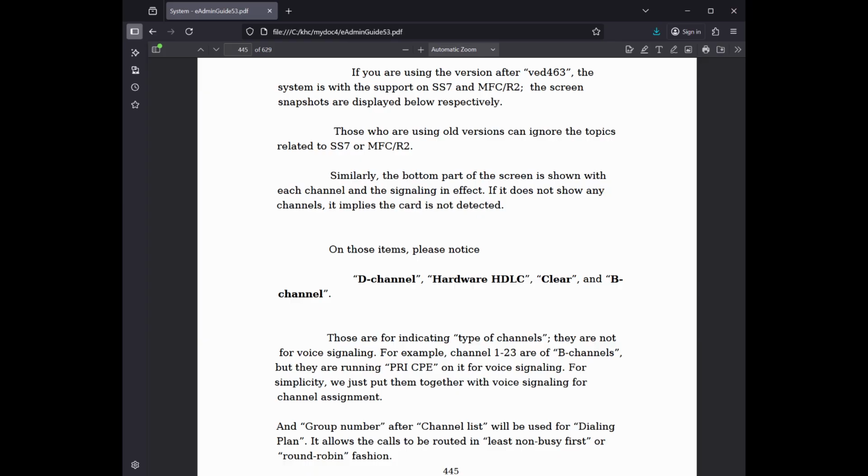On those items, please notice D channel, hardware HDLC, clear, and B channel. Those are for indicating the type of channels, they are not for voice signaling. For example, channels 1 to 23 are B channels, but they are running PRI CPE on them for voice signaling. For simplicity, we just put them together with voice signaling for channel assignment.